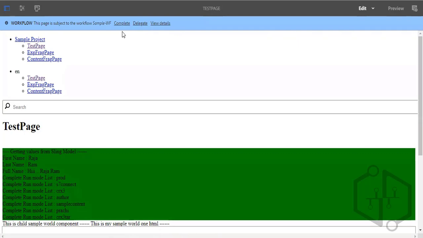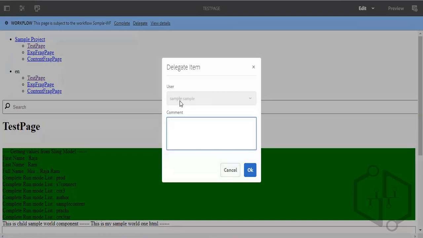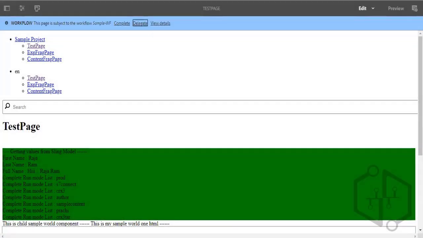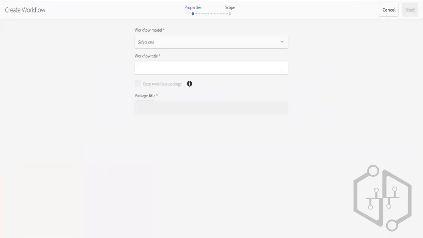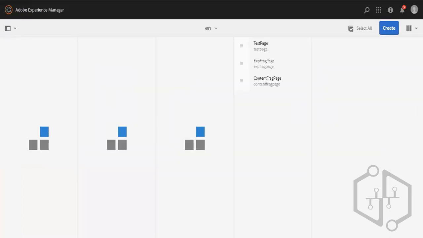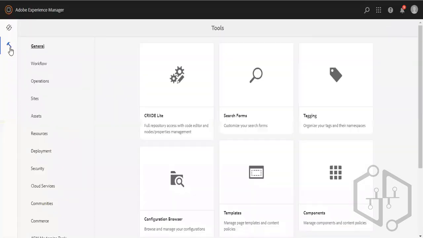Now I can either as a sample, I will log in as a sample also, then also I will show it to you. So here I can either complete or either I can delegate as well. If I click on delegate, you will see, oh, hey, it's only sample user who belongs to this group. So that is why it cannot be delegated. Maybe I can try adding a new user to this group. Let's try doing it now. And let's see if this thing works or not.